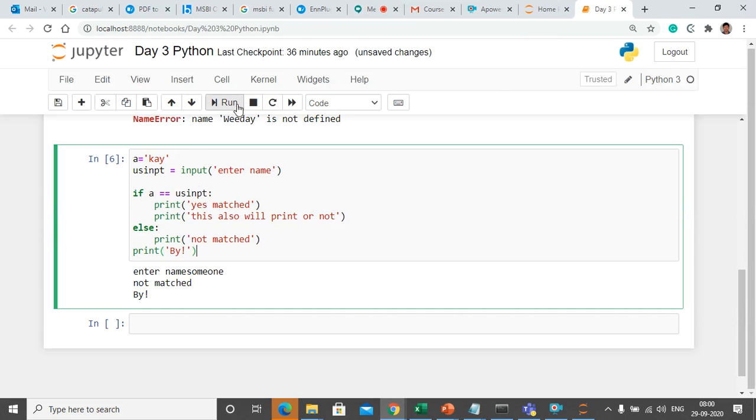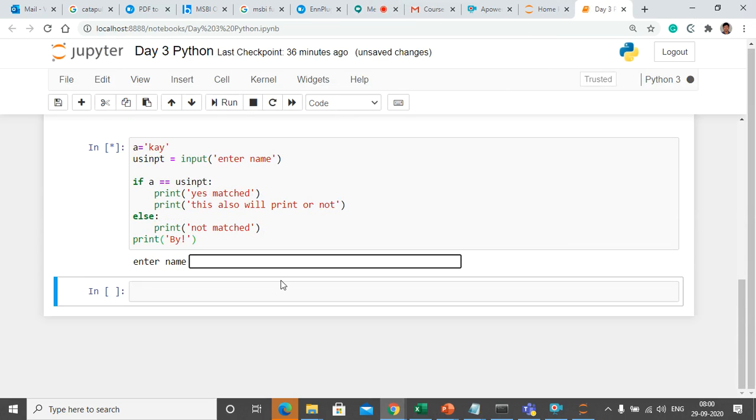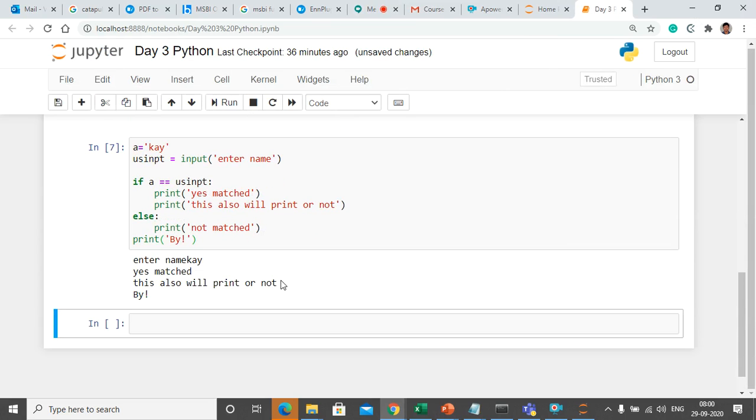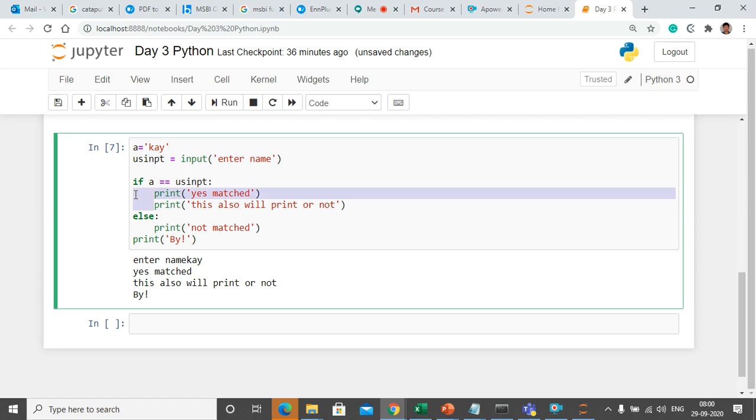Okay, so let's do this. Yes. So you see, that controlling happening is based on this indentation, which says these are the child, and that above thing is the parent. This is what indentation means.